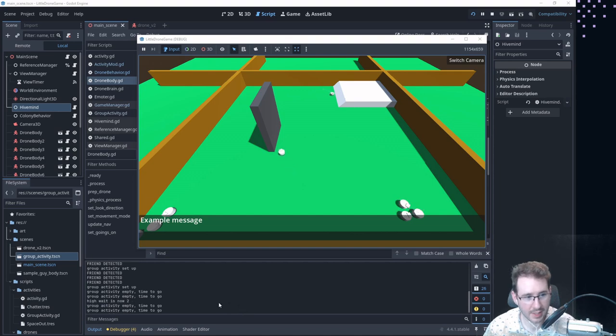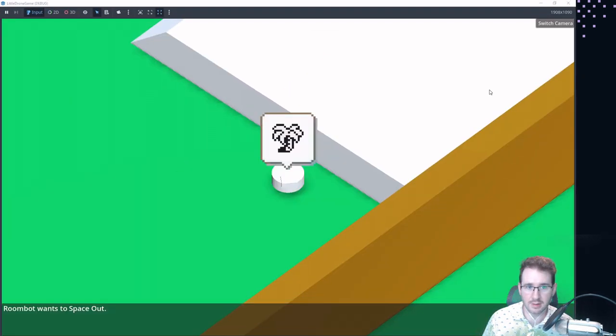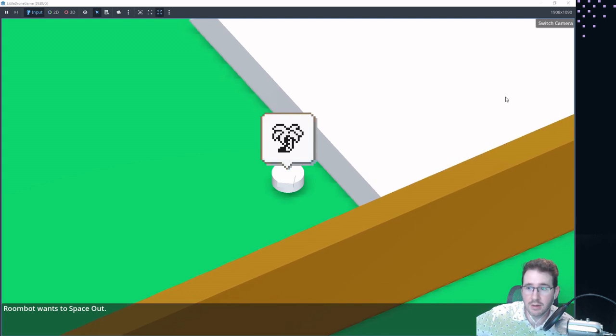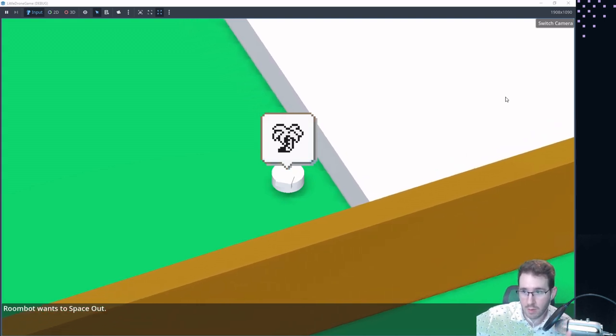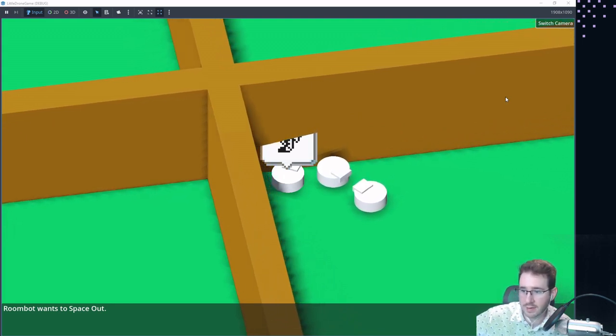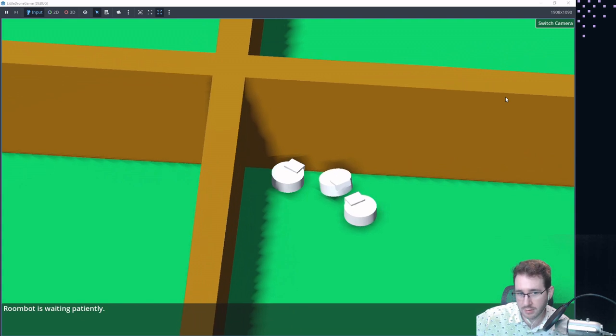Some activities are empty. I think it worked for now. And we haven't done the drones nearby joining in yet. We haven't done that yet. But we did get the making one friend in particular join and turning to face the center of the group. We got that. That's progress.